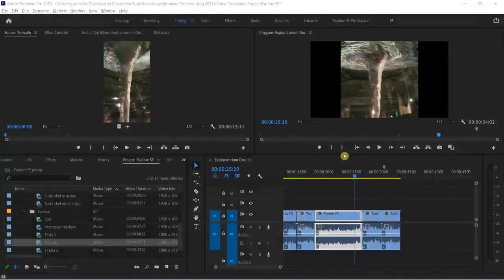Let's now talk about how we can adjust the speed and duration of a clip. So sometimes for creative effect or for dramatic effect, you may want to slow things down, or you may want to speed things up, maybe for comedic effect, you know, for lots of different reasons.